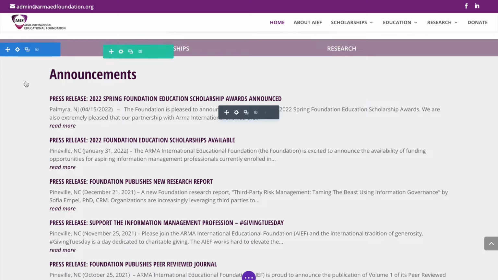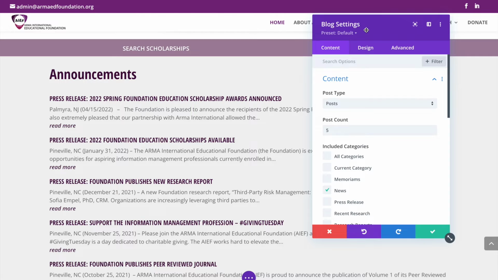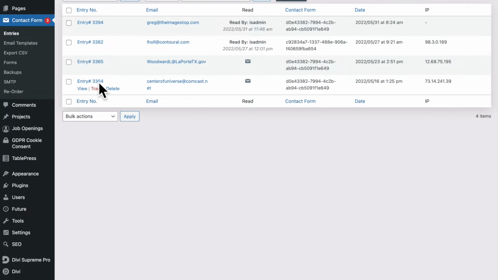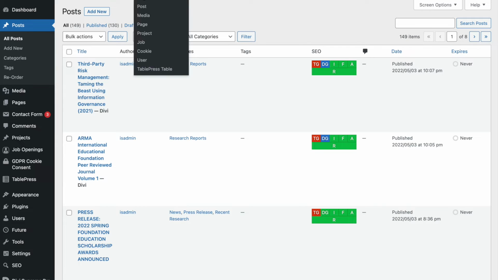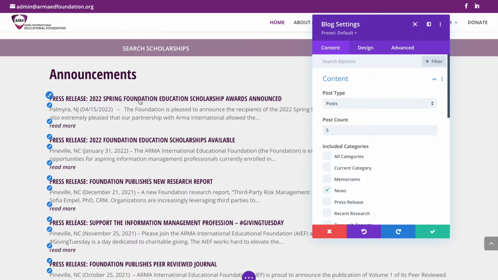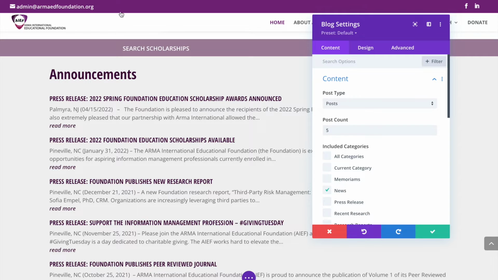Now in this section here, this is for announcements, right? When you click that there, it's going to say blog settings. Now, all of our announcements and our two application forms are created in the posts section, which is kind of like a blog entry type thing. So the way that this works, I'm going to actually go over to our post in the back end here just so you see. So here we go, the third-party risk management, taming the beast using information governance. We'll look at that. If we go to that, it will be showing up in these sections here. Now, that's in the research reports. This press release, the 2022 Spring Foundation Education, there it is.